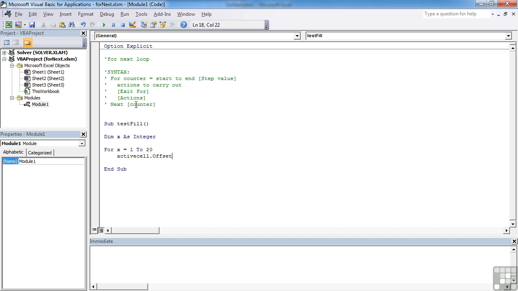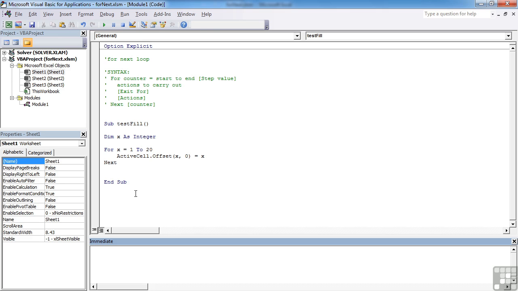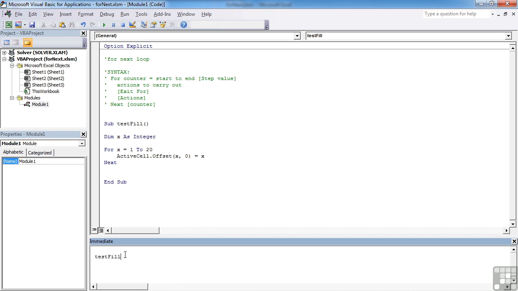We've seen this Offset previously when we used the Range object. And we're going to set the row offset to actually be the value of x and the column offset to be 0. So we actually stay in the same column, and we're going to set the value to be x itself, and then Next. Now I can put x here if I want or not. It's totally optional. If I leave it off, this will still work. If I go have a look in the Excel, I'll choose this as my active cell, so that's E6, come back and run the TestFill.